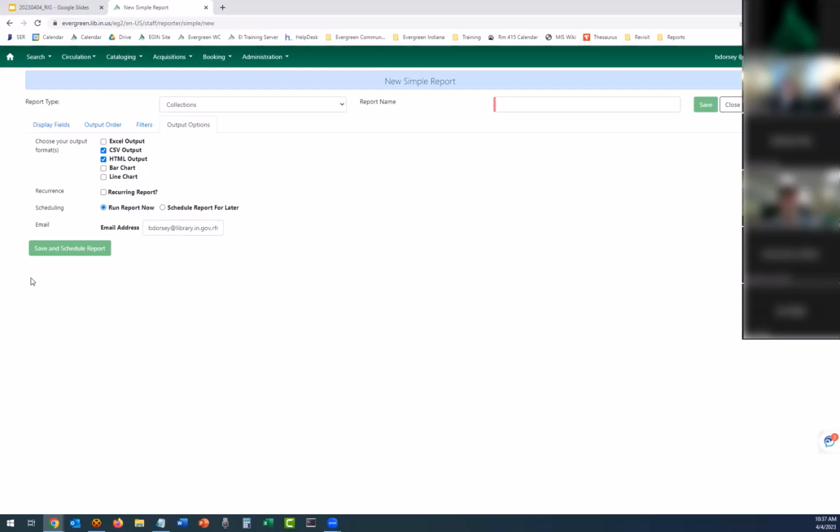Yeah. And notice how we haven't put a report name in yet, so we cannot click the save and schedule report. So let's put in items with in specific status.